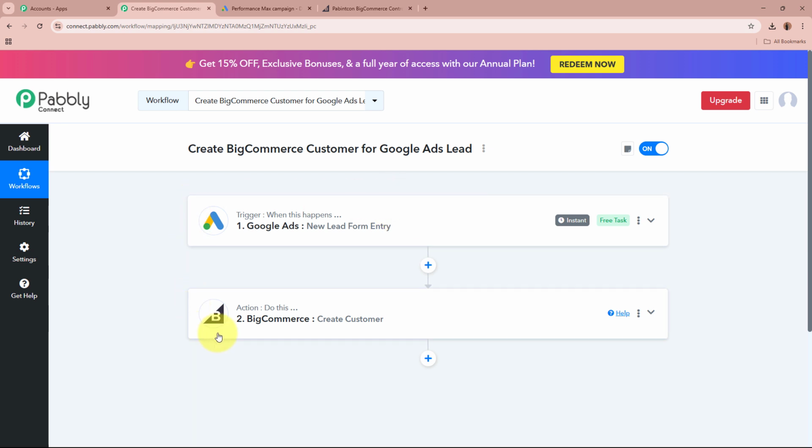And for the action, I've selected BigCommerce create customer. Using the lead details that I've received in my previous response, I have created a customer of that same lead in my BigCommerce account. And for that I have built a connection between Google Ads and BigCommerce with Pabbly Connect. In this similar manner, you can build other automations. So this was it for this video.